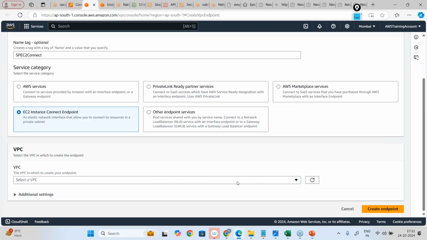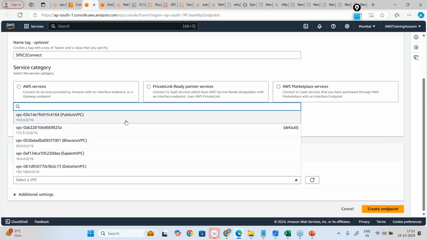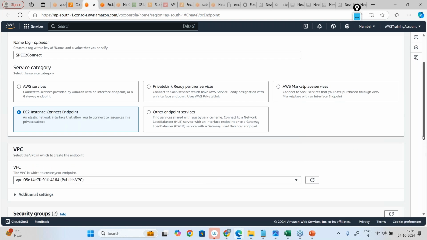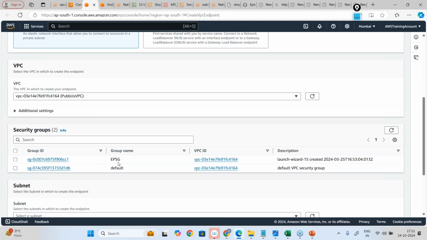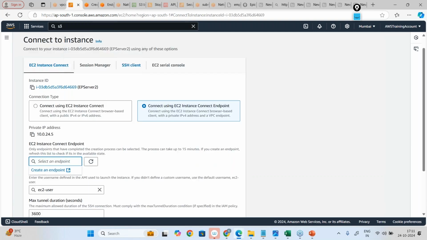Which VPC is your EC2 lying in? My EC2 is lying in Publicis VPC. Oh, great. What security group does it have? So it has the endpoint security group. If you don't believe it, fine. So let me show you first what security group it is using. So what I am going to do is go back.